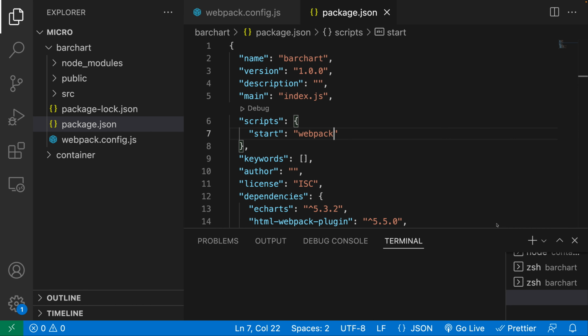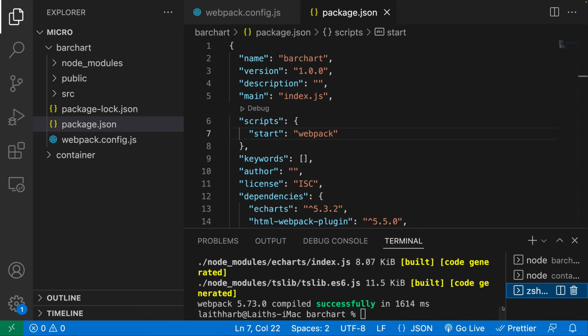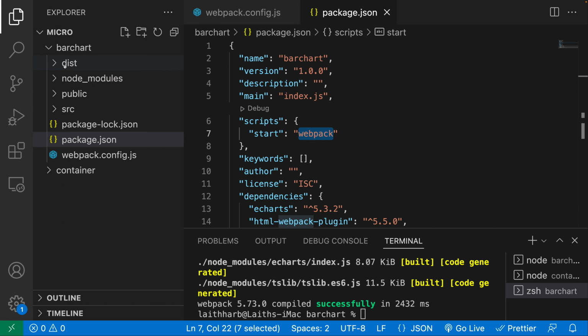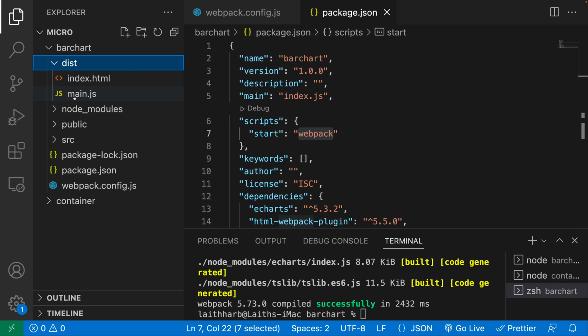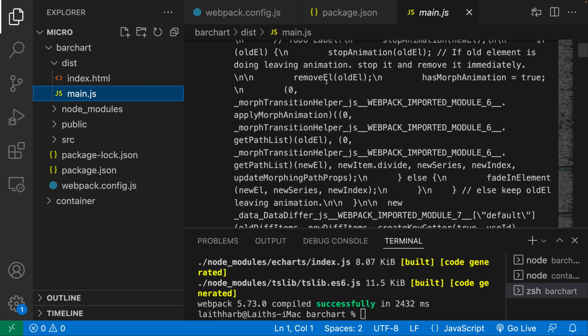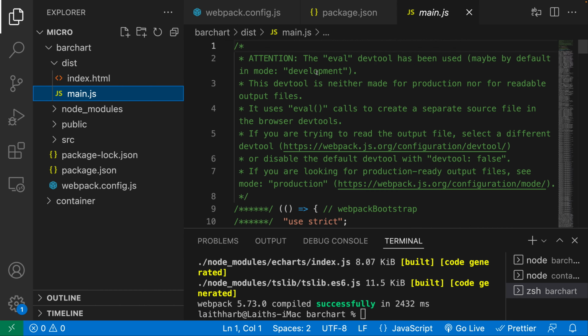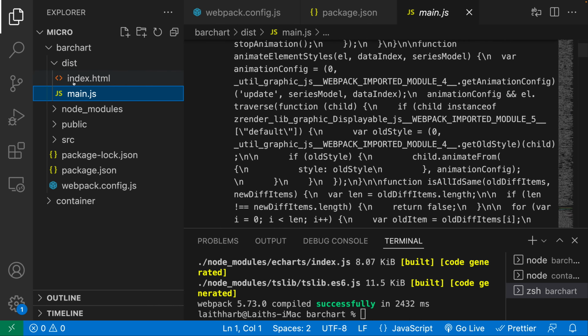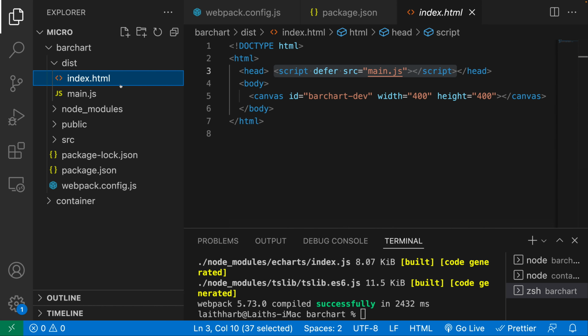So now let's open up our terminal and move into the bar chart directory. I'm going to run npm run start in order to run Webpack. So let's go ahead and do that. And now you can see we have this dist directory. Essentially, this is all of the files that Webpack is emitting. If we open it up, you can see now we have our main.js file, and this contains all of the bundled code that we are going to run inside of our browser. And then it also has the index.html.